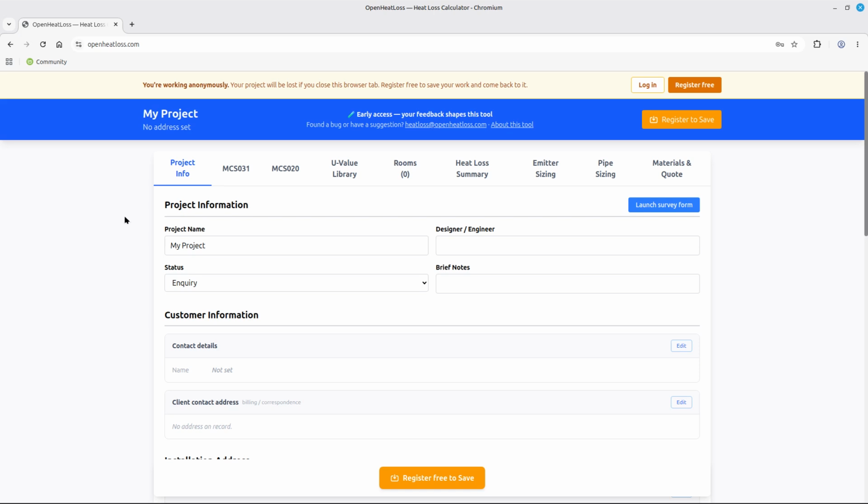So if there's a risk, for example, that you're going to close down your browser and it's going to end up doing a refresh of your data, or that you're going to want to go away for a while, get some more information and so forth and come back, I do really recommend that you register, and then your project will persist in a proper database, not just locally on your browser. So that's just my little recommendation.